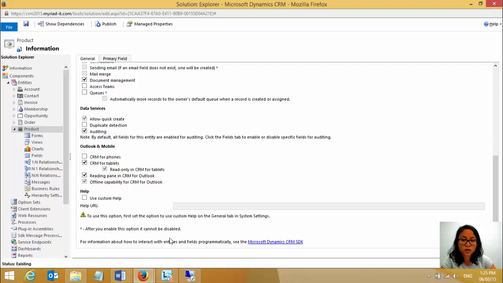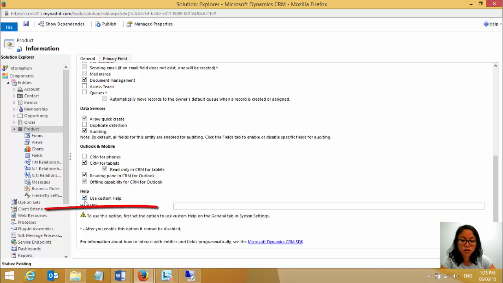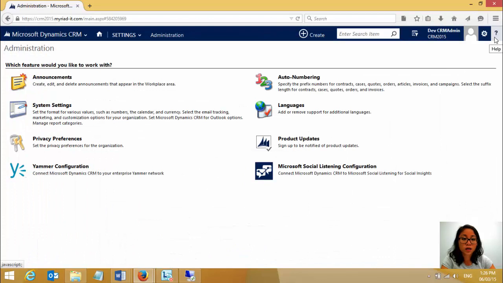So at the moment, I've got my solution open up. I've added the product entity. I've clicked on the product entity, and then you scroll down, and again you'll see a new heading called help. Basically, you tick the checkbox, and then you copy and paste your URL. And so every time someone's in the product and they click on the help icon, it's going to direct them to the web page or the website or the SharePoint or learning management system URL from what you copy and pasted into there.